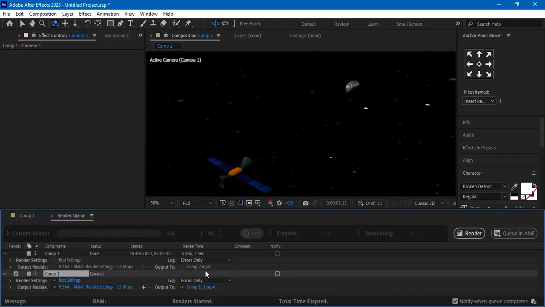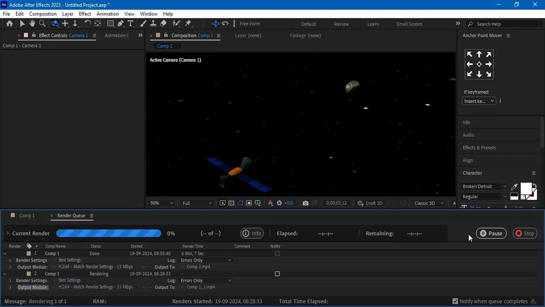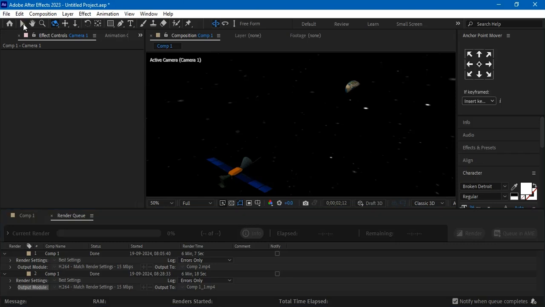Now it will be here and press 1.1 and render. Yes, now it will take again some time. Yes, now the video has been exported. This is how you can export and record the scene. Now move back to composition one.